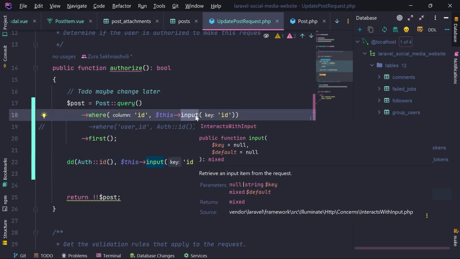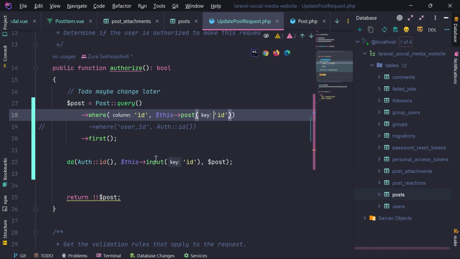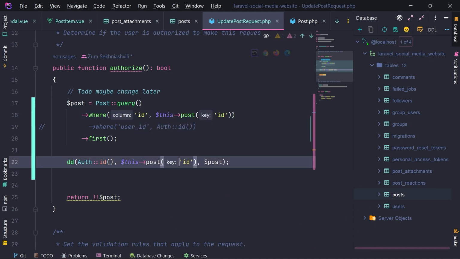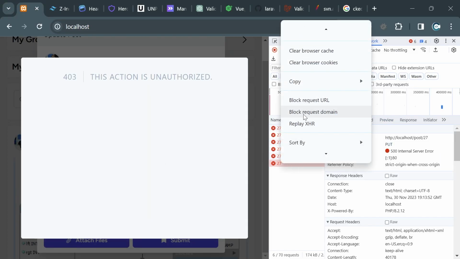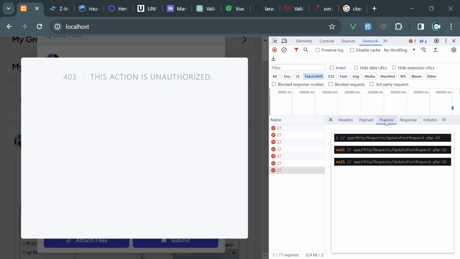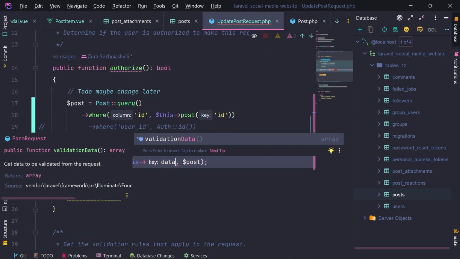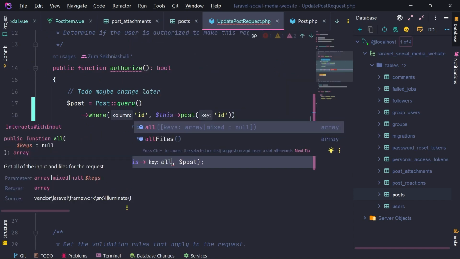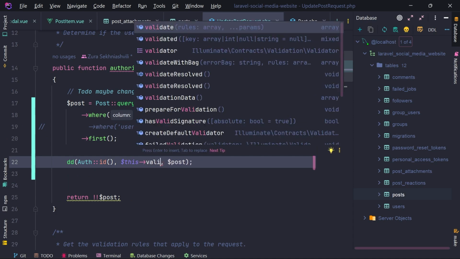This is a request. Okay. So we are gonna get something. It's gonna be post maybe. If I get the post ID, do I get my ID? I'm actually making put request here. If I replay this in the preview, I don't get this because I'm making put request again. So if I get, we have all, we have validated data.